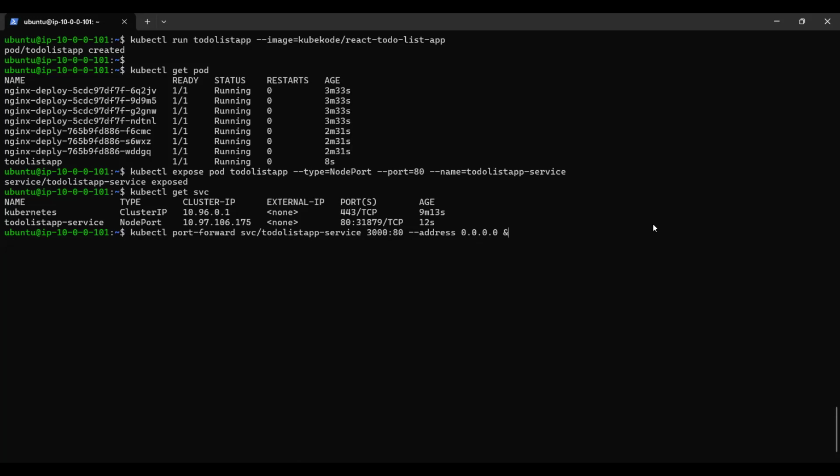Why is there an ampersand at the end of the address? Yeah, with the ampersand we can see the port forwarding window here. Otherwise it's minimized. See, now it shows forwarding from. If you didn't put the ampersand, you wouldn't see the process in action.